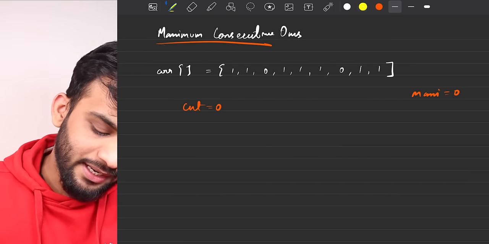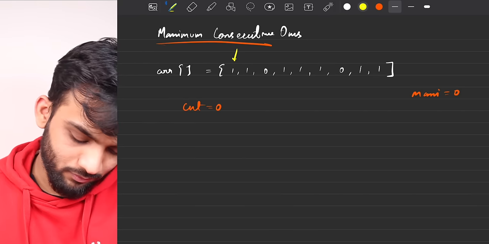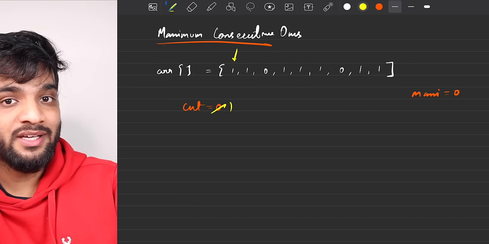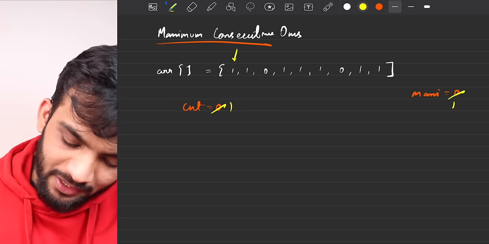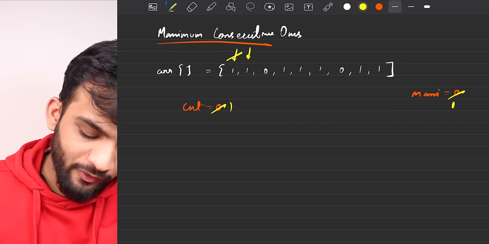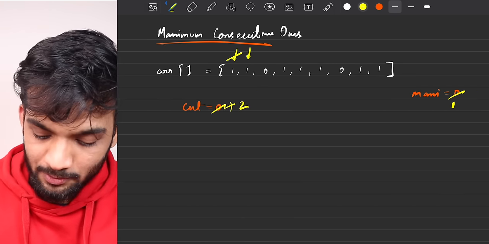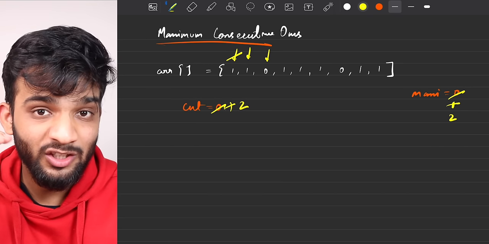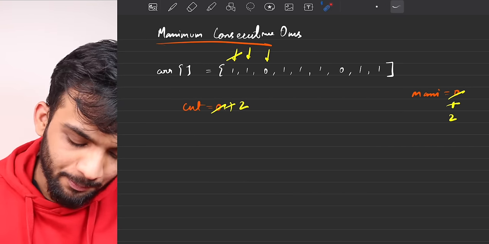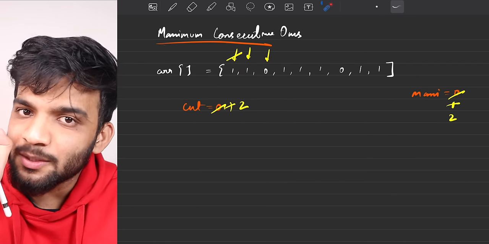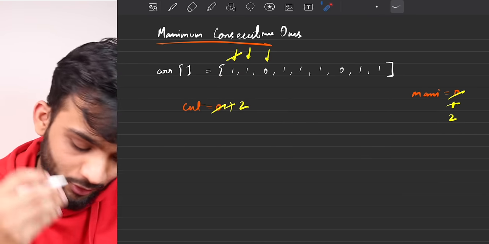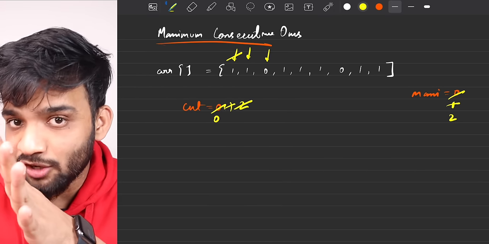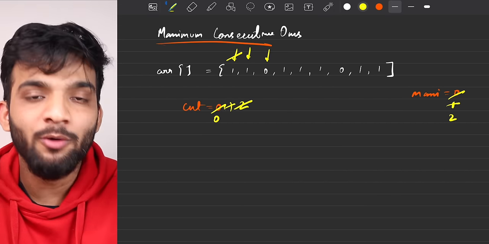What I will do is I'll start iterating. Okay, 1, increase the counter by 1. So counter 1, that means the consecutiveness is 1. So the maximum gets updated. Okay, let's move ahead. The counter gets 2. The maximum gets updated. Let's move. Oh, 0. Wait. 0 means there's a break. There's a break in the consecutiveness. If there's a break, do I still count? No. If there's a break, I fall back to zero, because the consecutiveness is broken. So I fall back to zero.